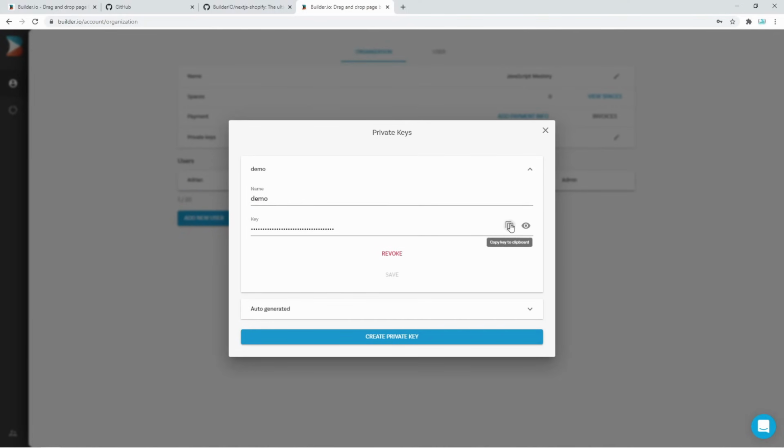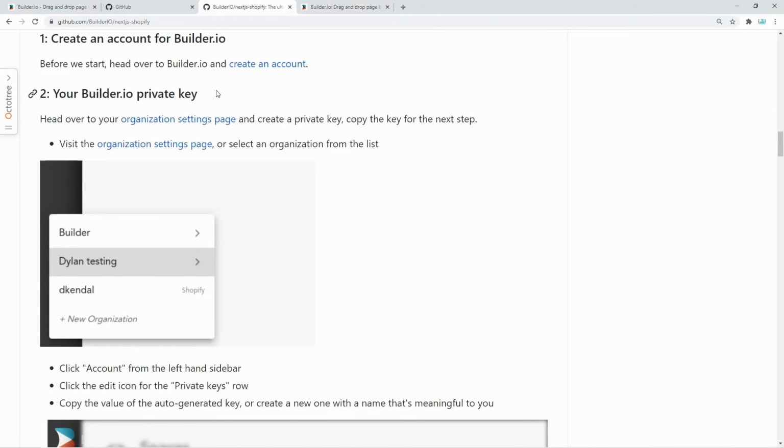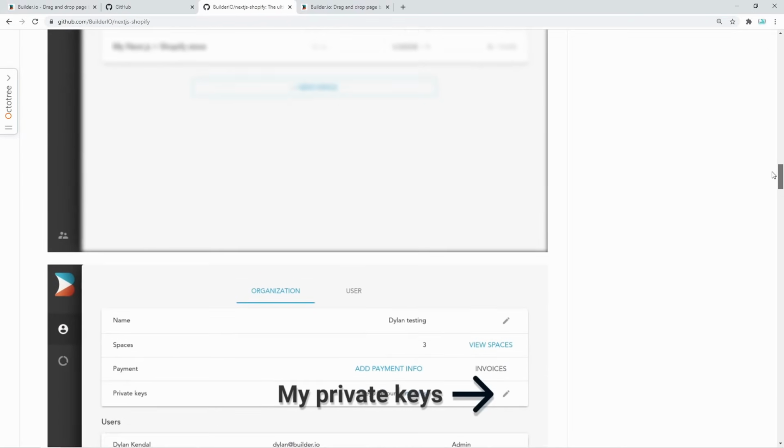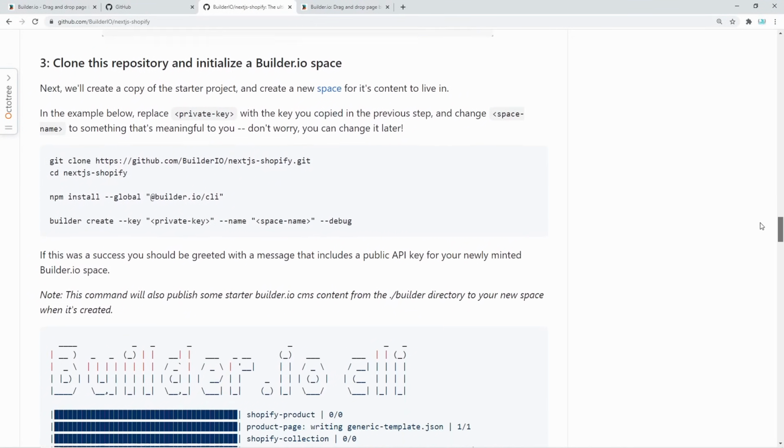Now that we have this key, you'll want to copy it and make sure to stay on this page because we're definitely going to use it in one of the next steps. If we go back to our README, you'll see that the second step is basically what we just did. So we can scroll down and we can go to the third step.